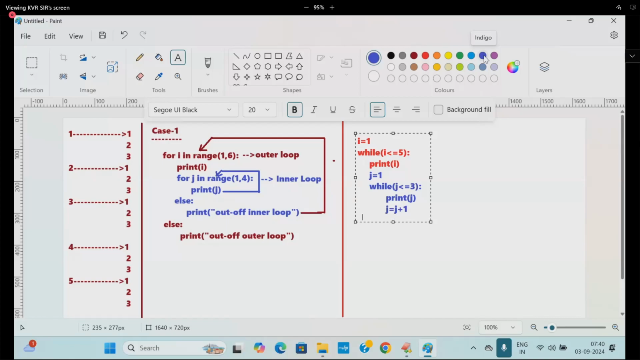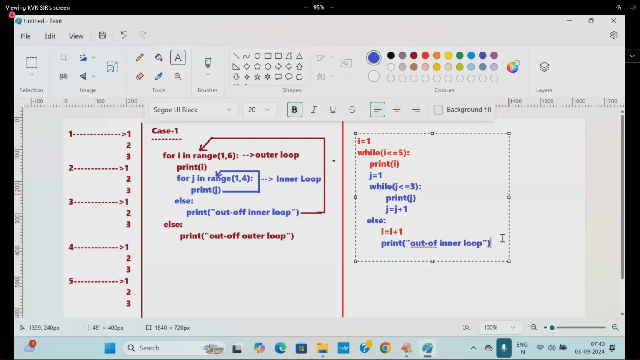Here I am writing the else part. In the else part, what am I doing? I am incrementing the I value: I is equal to I plus 1. Why I is equal to I plus 1? Because it will go to the outer loop. There I am writing a print of out of inner loop.